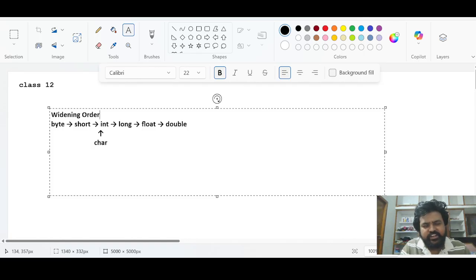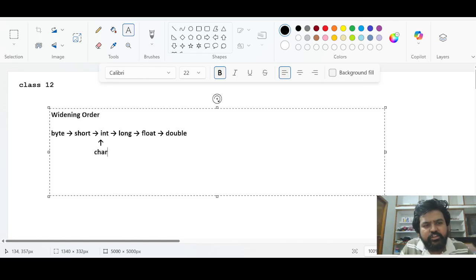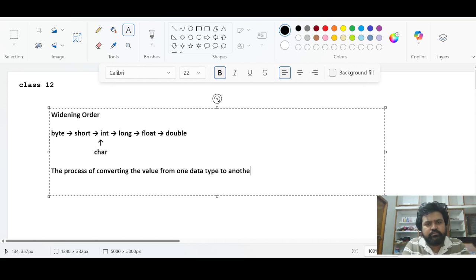So what is typecasting generally? The one line answer is: the process of converting from one data type into another, right? The process of converting the value from one data type to another. Okay. So again, it is further divided into two types. One is the widening. So what is widening? One line answer again. Widening is very simple. Converting a smaller data type to a larger data type, right?